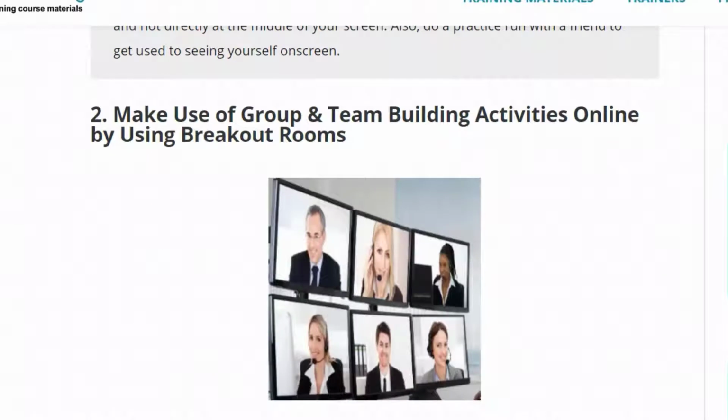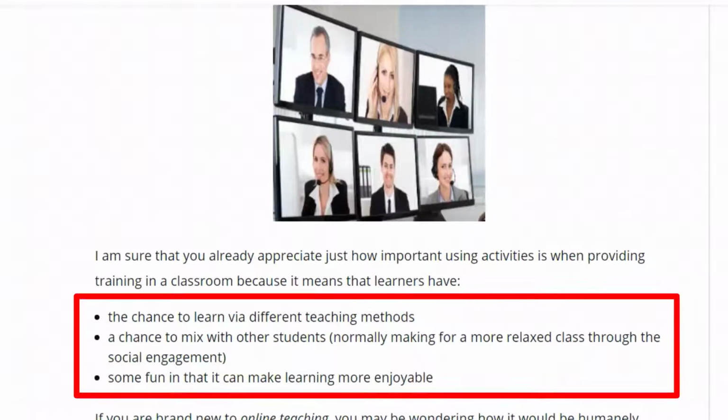Breakout rooms are incredibly useful because your students and participants will lose focus very, very quickly when you're teaching online compared to if they were in a real life classroom. So you want to do things which are interactive and keep them interested. So breakout rooms provide the chance for your participants to learn via different teaching methods.